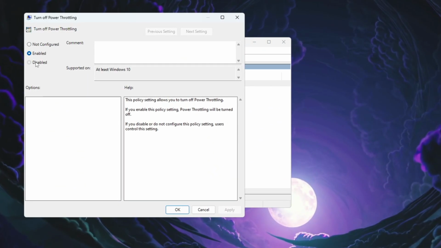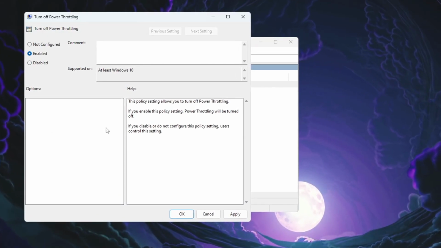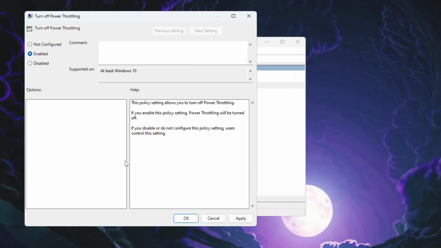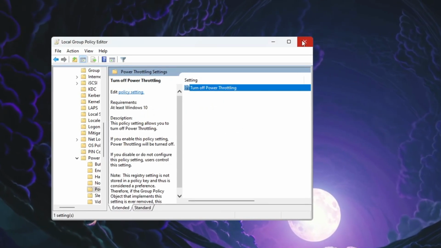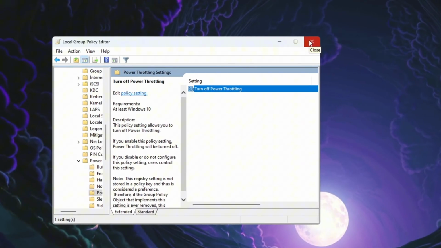Choose the option Enabled to turn off power throttling completely. This will make sure your CPU can always use its full power. This setting works on both Windows 10 and Windows 11. After selecting Enabled, click Apply, then OK, and close the window. This change will help your computer work faster and better, especially when you play heavy games like Fortnite.